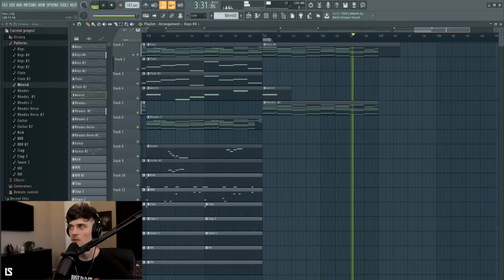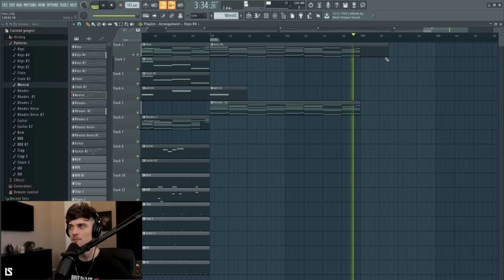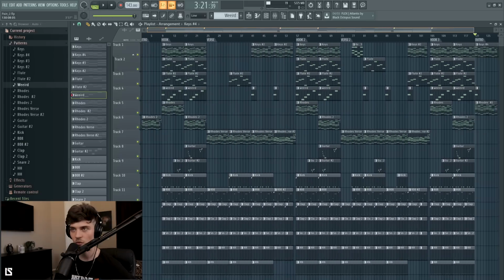Probably do an 8 bar for this. Add a little bit of room so it can fade. And the fade out's there, so that sounds perfect.